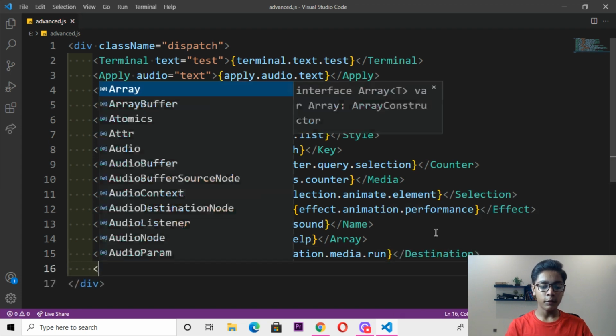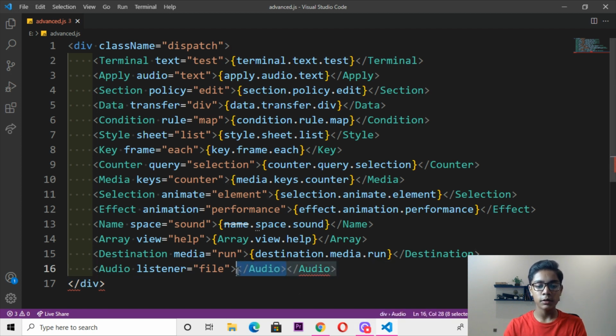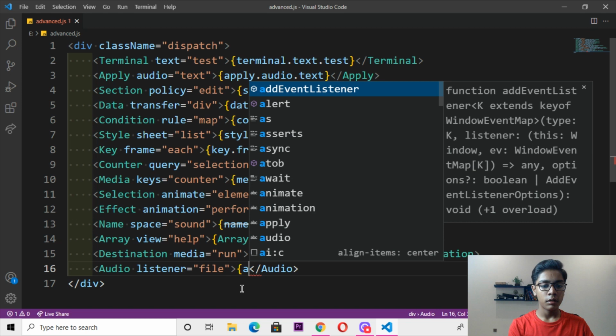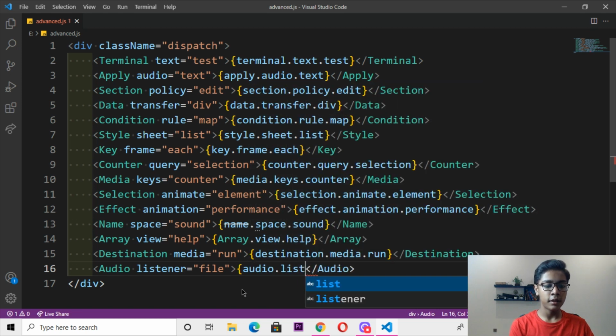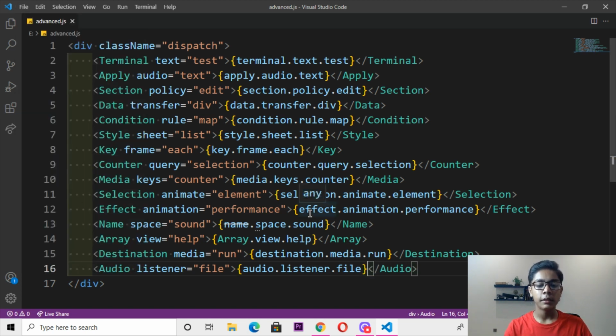Now when you've done with that, move down here and here I will be writing audio listener equals to, then I will be changing that to a tag which will be like here file. Close this here. Okay, so we have closed that. Now just I'll be erasing this here because these are two closing tags. Now I will be making this curly bracket in which I will be writing audio dot listener dot file and close this. Here I will be saving this file now, and you can see we have just saved our file directly here.